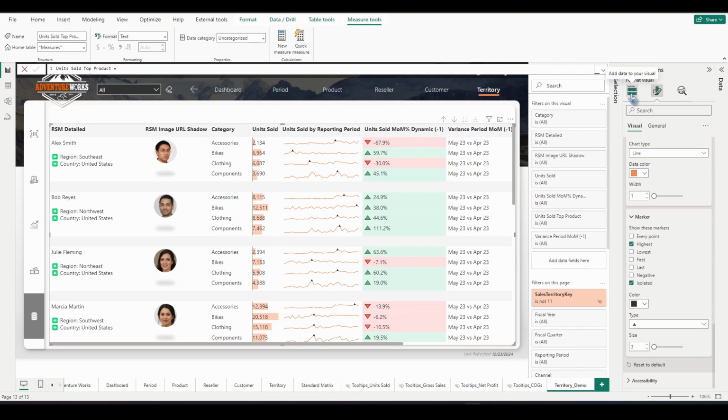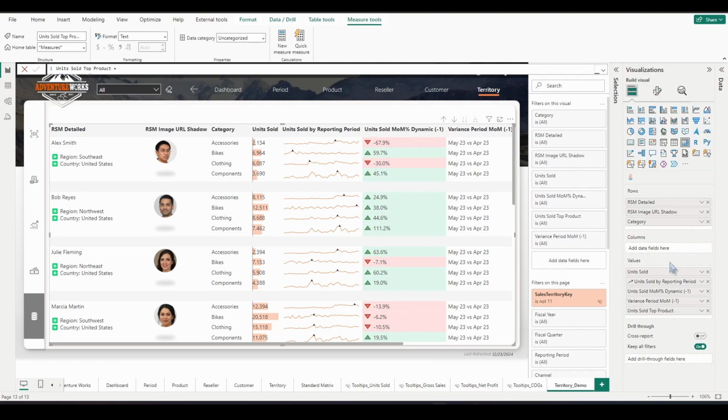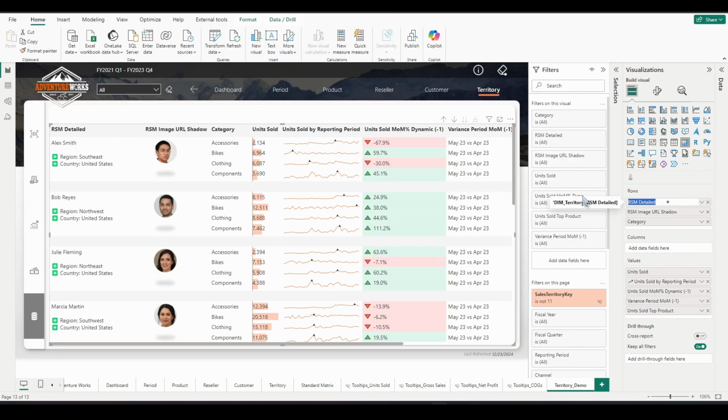All right, so next step would be to adjust our header names so they make sense to our users. So we'll first go into this RSM detailed header. We'll rename it Retail Sales Manager.